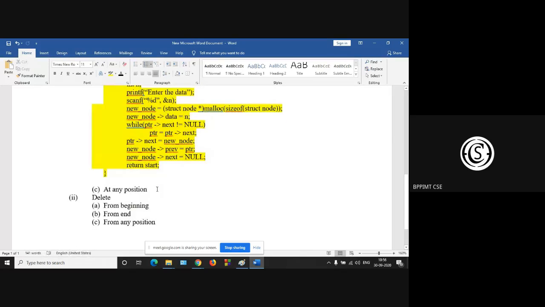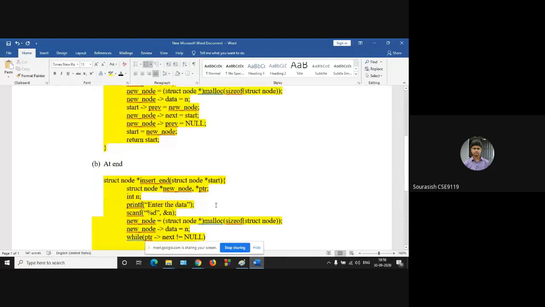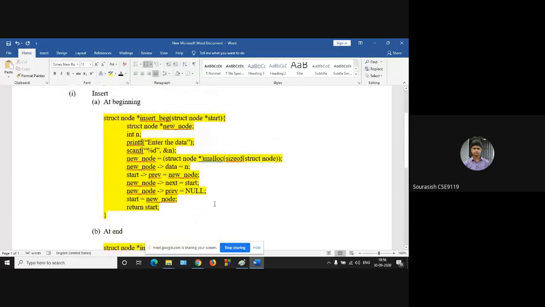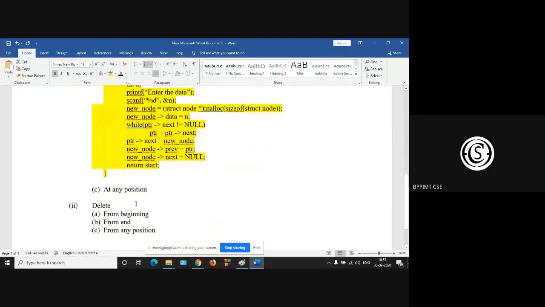Sir, can you show the insert at beginning part once more? Just the code. Yes, this is the code. Thank you. Okay, so this is the insert at beginning, and this is the insert at end.